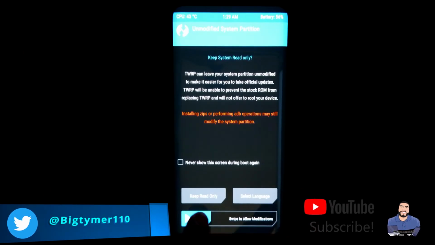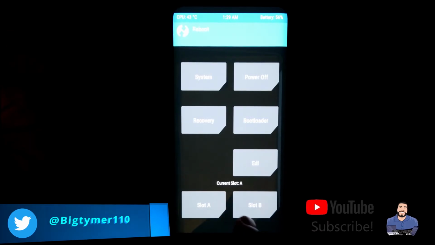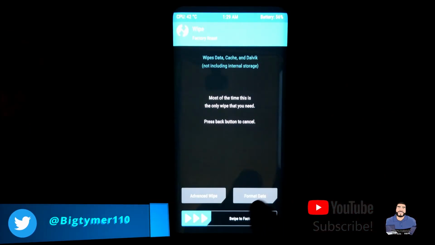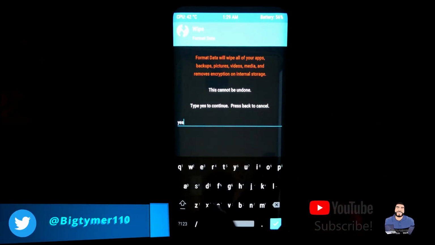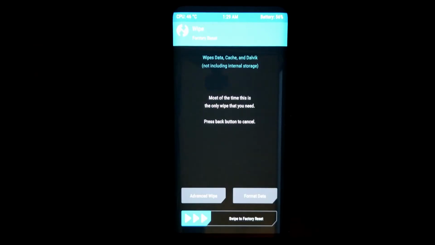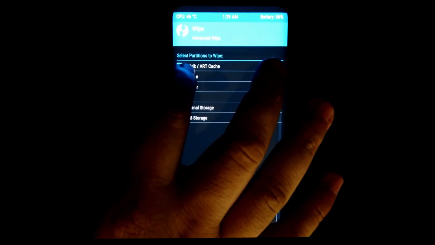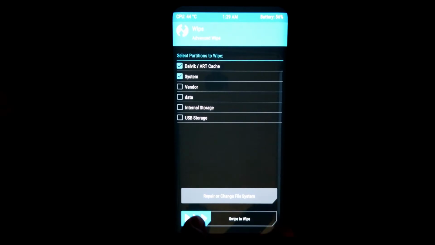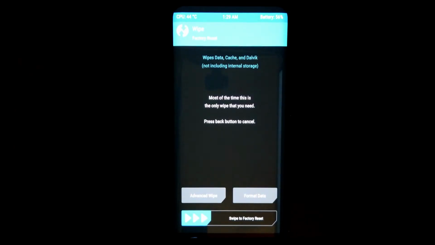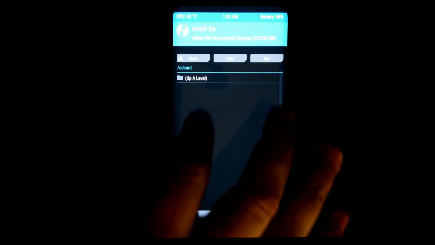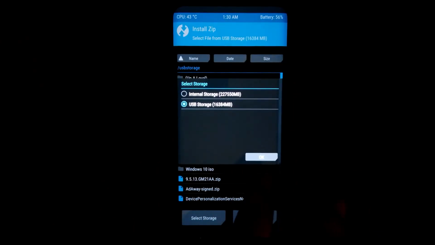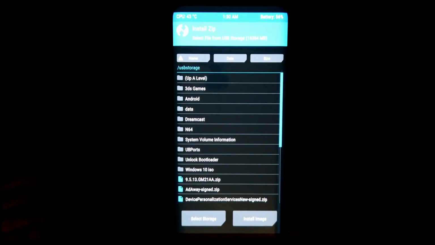Now, here, what we want to do is we're going to format, type yes. Once that finished, we're going to go back to advanced options. We're going to select Dalvik and system again. Go ahead and swipe that. Let that finish. Once that's done, we're now going to go ahead and install the E-Rom.